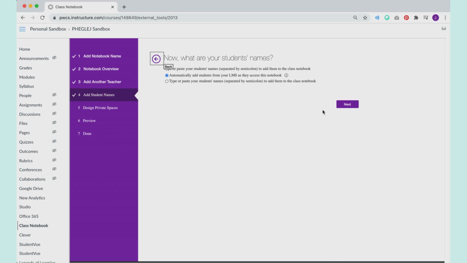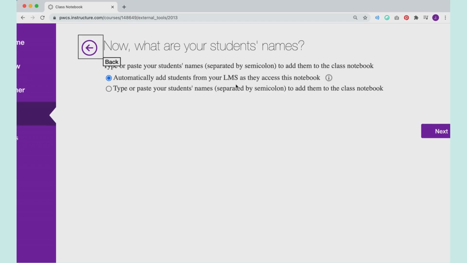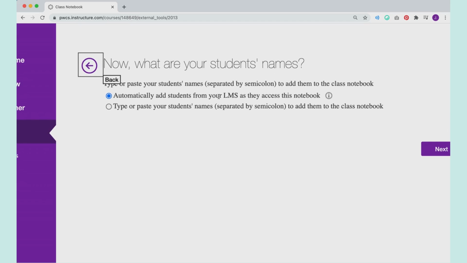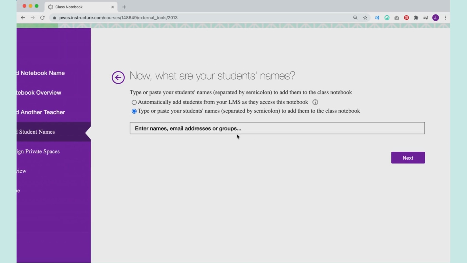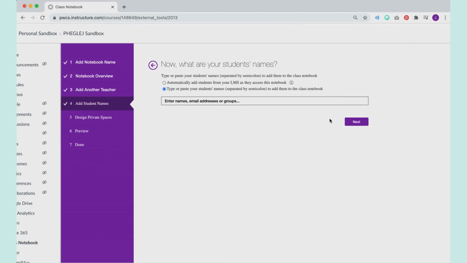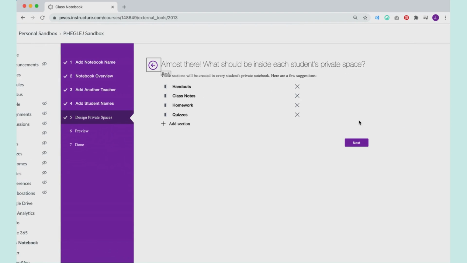So we'll say next. Now, you could automatically add all of your students. If they are linked, hopefully correctly, you can also type or paste your students and add them. I'm going to skip that just for right now so that none of my students randomly get put in there. And I will say next.